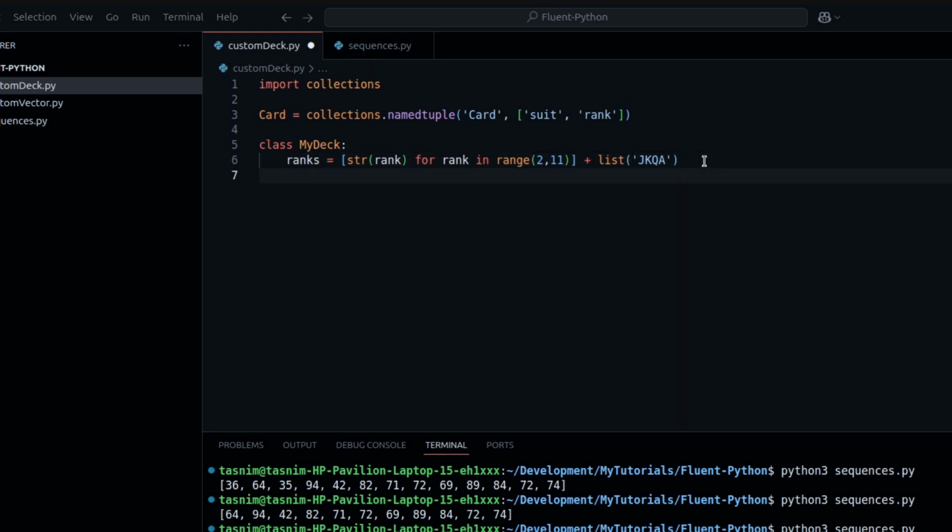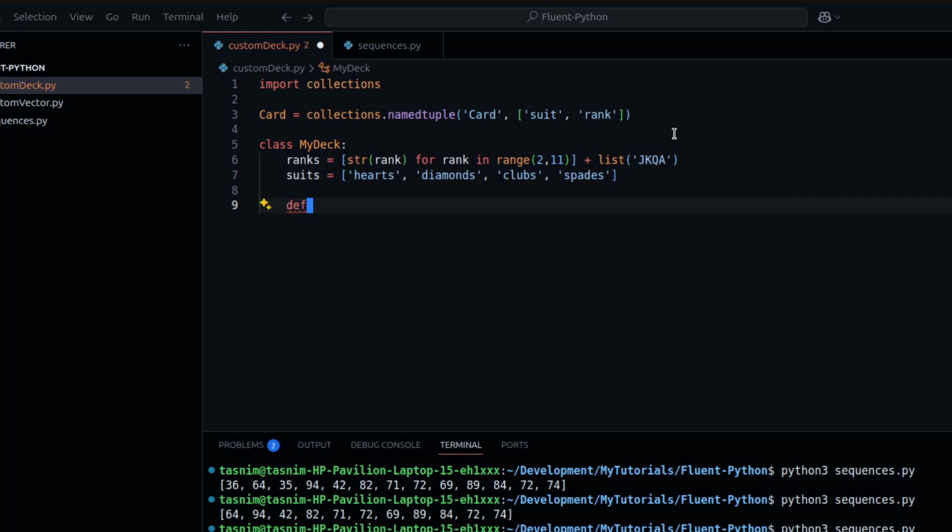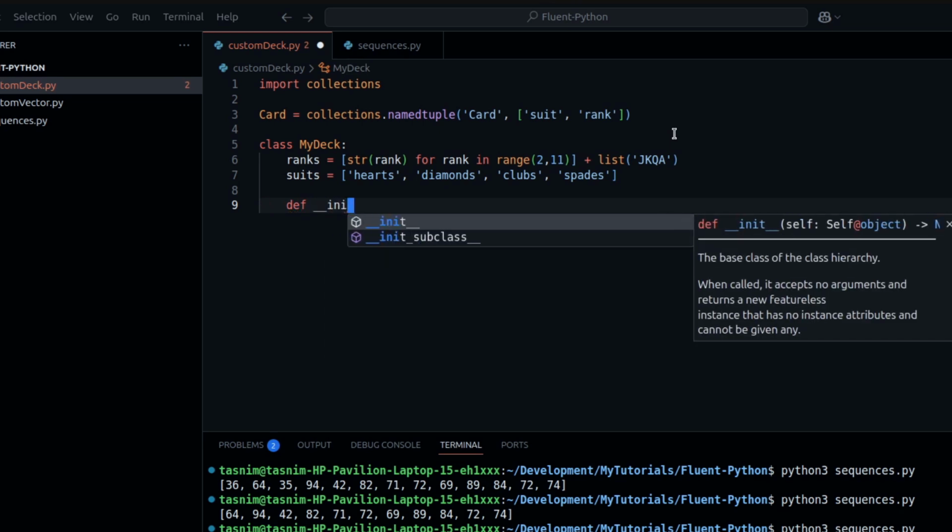Now we have to define our suites. Okay, what are the suites? They are hearts, and then diamonds, and then comes clubs and spades. Okay, I think these are all we have got in ranks and suites. Now we have to define an initialization method, like init with double underscores.